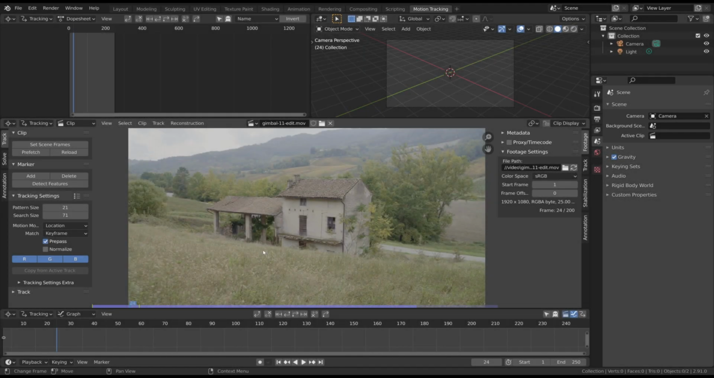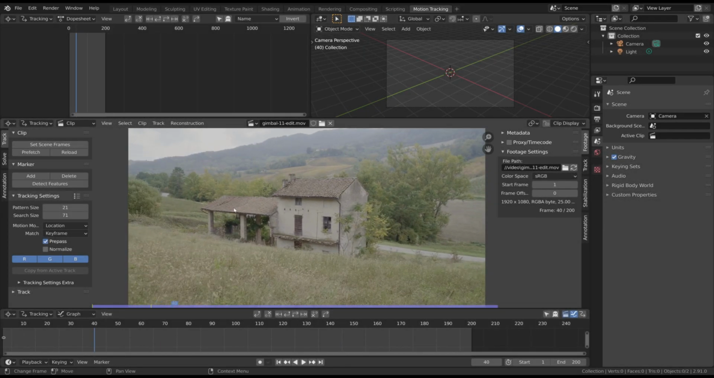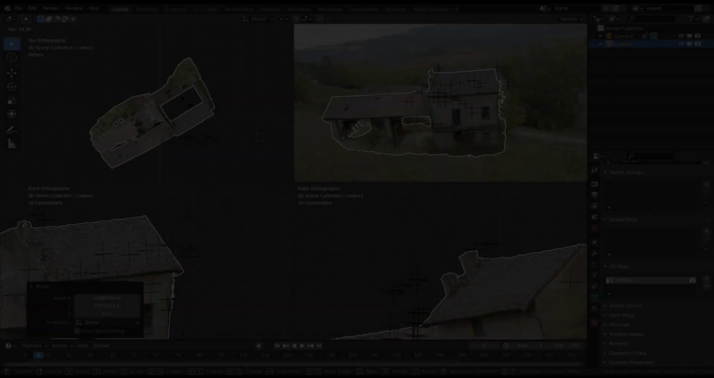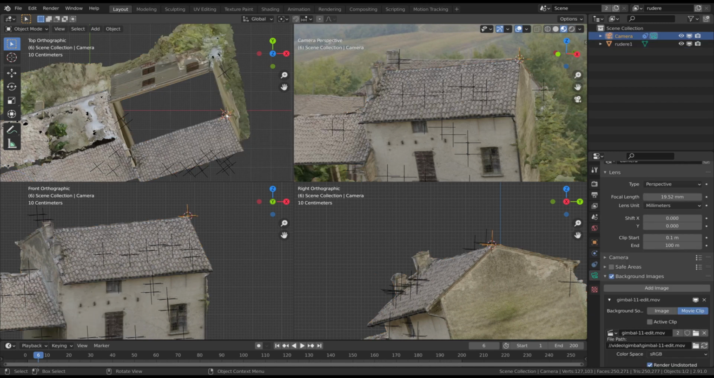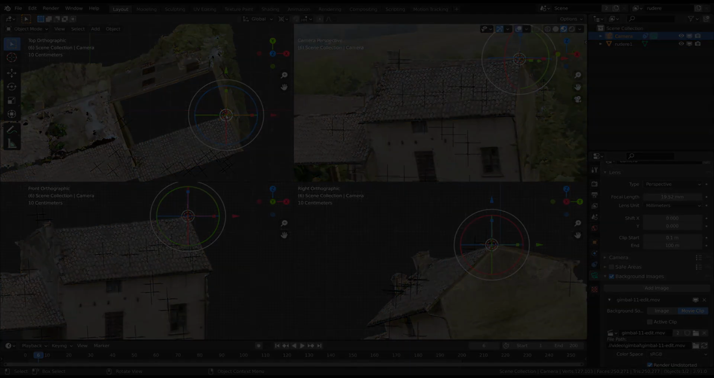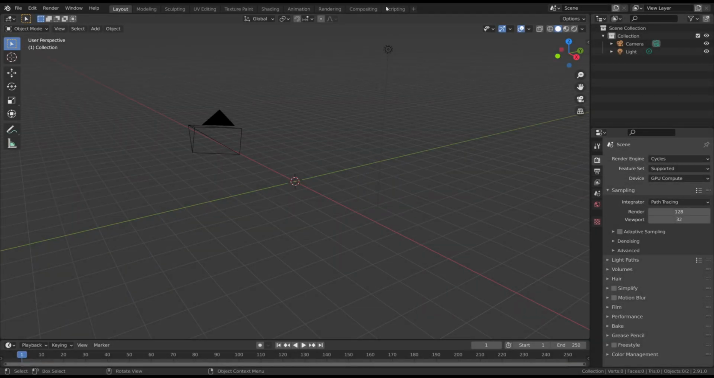Camera tracking is used to create a 3D camera that moves and has the same properties as the real one. As a result, when you add a 3D object, it will perfectly match the live footage. This is something we can do directly in Blender. Let's load the video into the motion tracking pane.